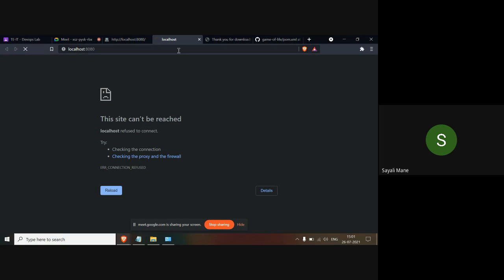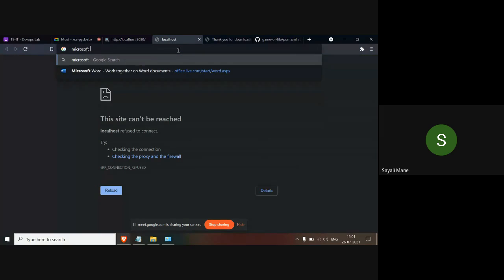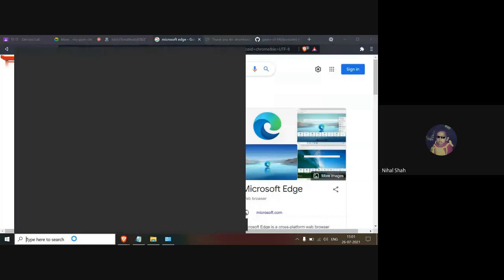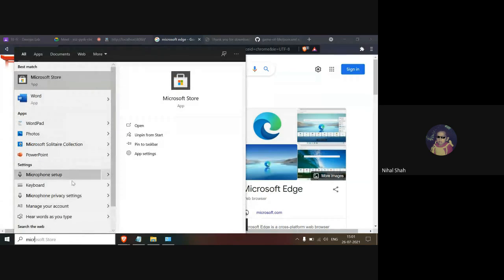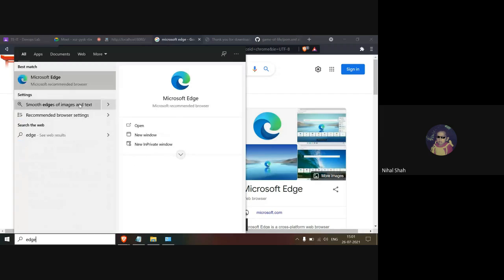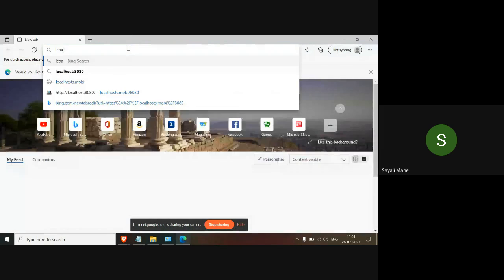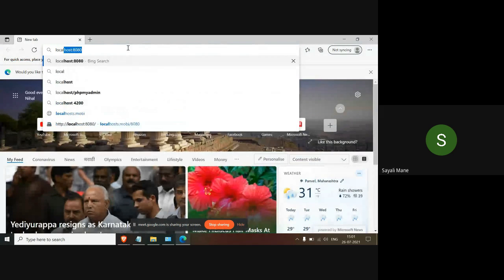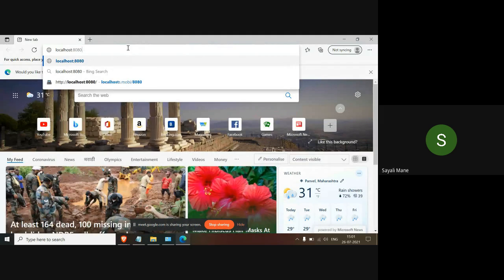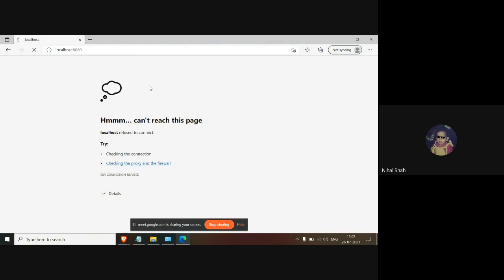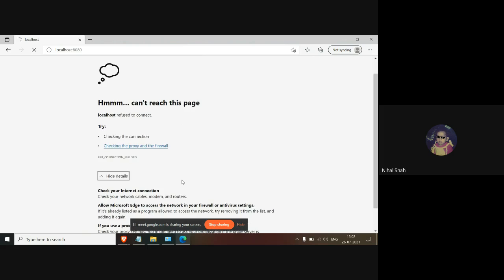In the search box here, simply type Microsoft Edge and then open it. See, in your laptop, Edge will be there. Now it's here. Open it. And now here type localhost colon 8080. Yeah, this one. Enter. It should open.